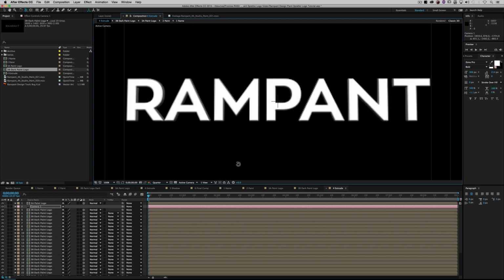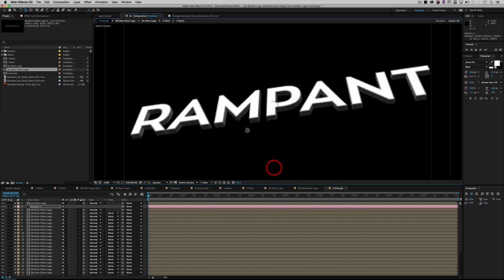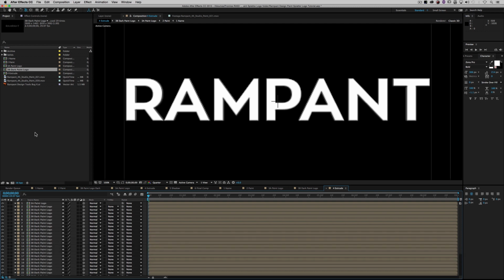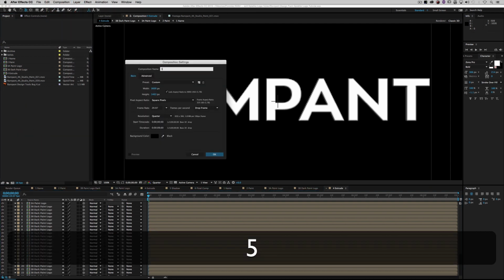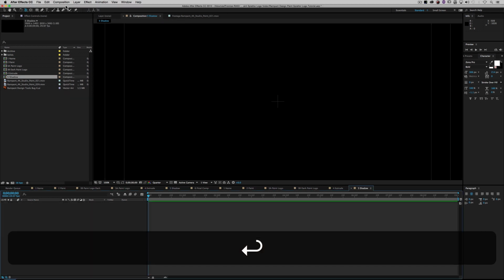But you're like, hey, I want to add paint to this thing. Enough of your nonsense. Thanks for keeping me on target. Let's go ahead and erase this camera, and we're done with this comp. Hit save, go to composition, new composition, number 5. Number 5 is a shadow, because every 3D object needs a little bit of shadow love.